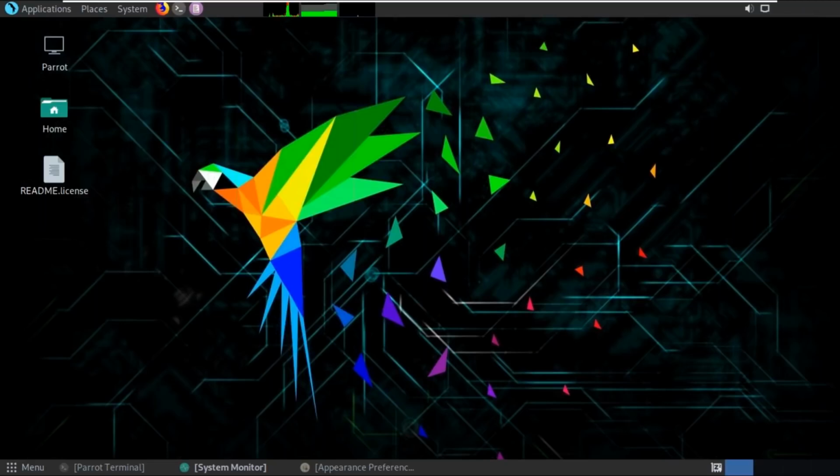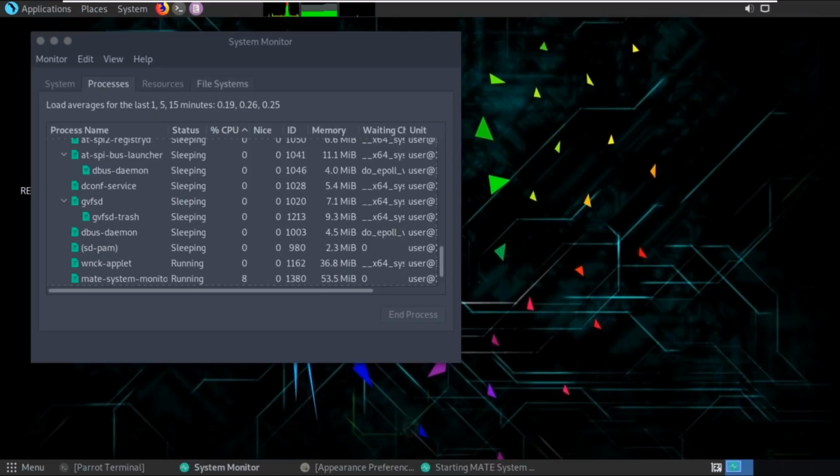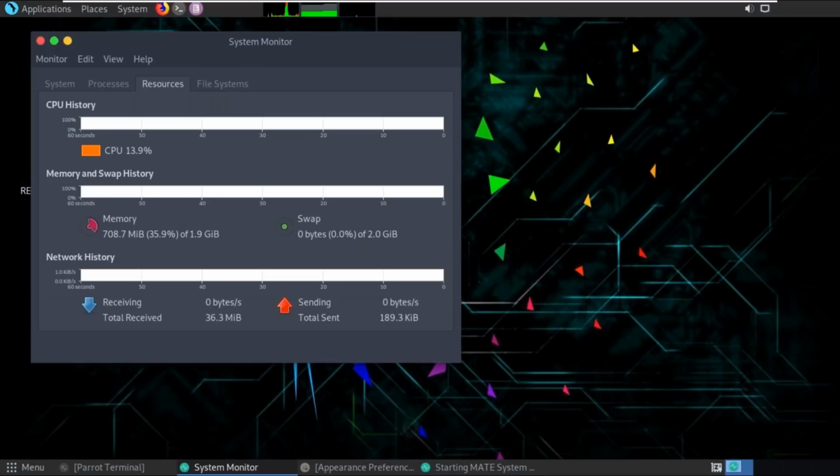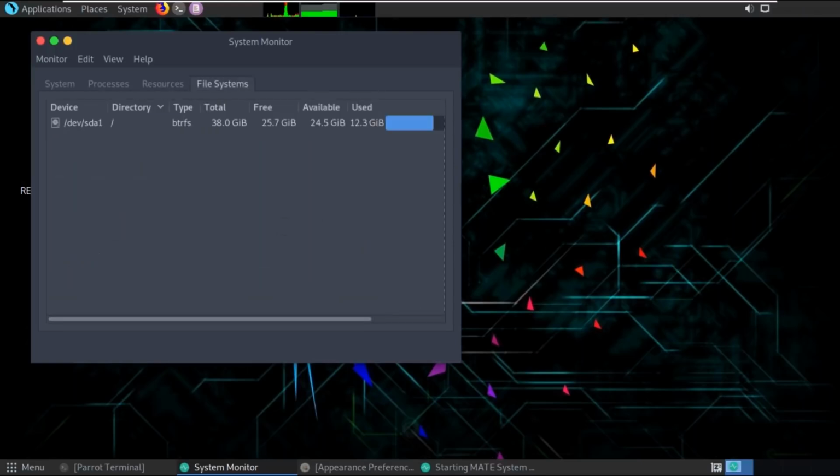It's very lightweight, it's resource friendly, and if you want to know how much resources it's consuming, you can always go ahead, click on the little bar which is available there, and click on the resources. You can see the CPU history, memory, network history, file systems, and all that. So basically, it's a good looking distro, lightweight, resource friendly.